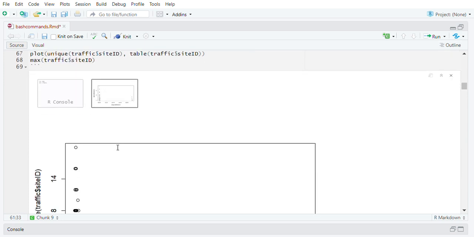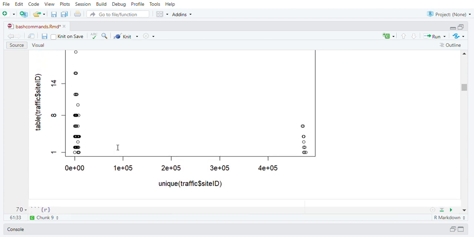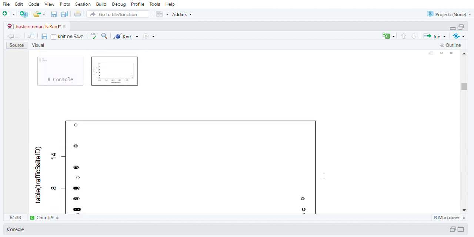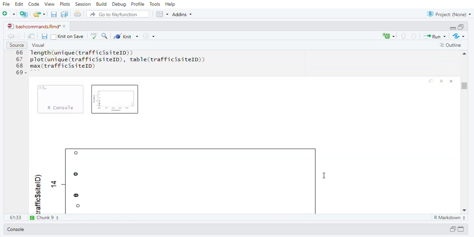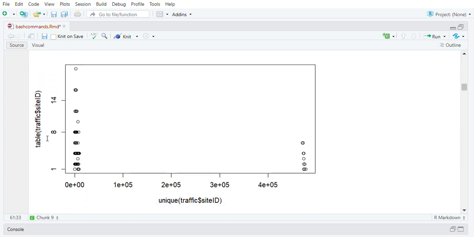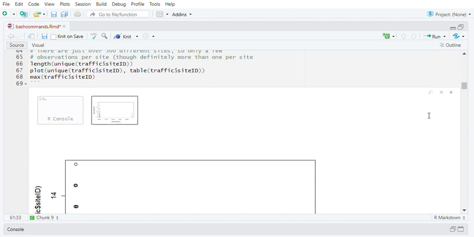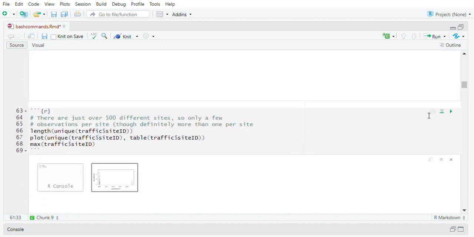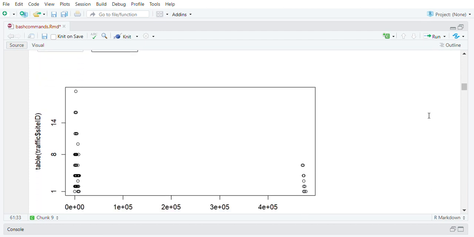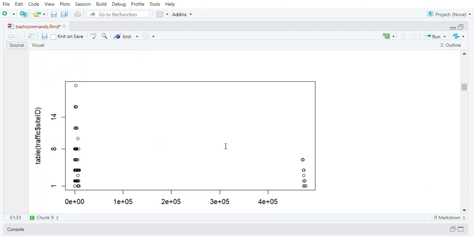And we have on the x-axis the unique site IDs, and those are the 396 unique site IDs. And on the y-axis we'll have the counts of those site IDs. So we can see there are only few observations per site.